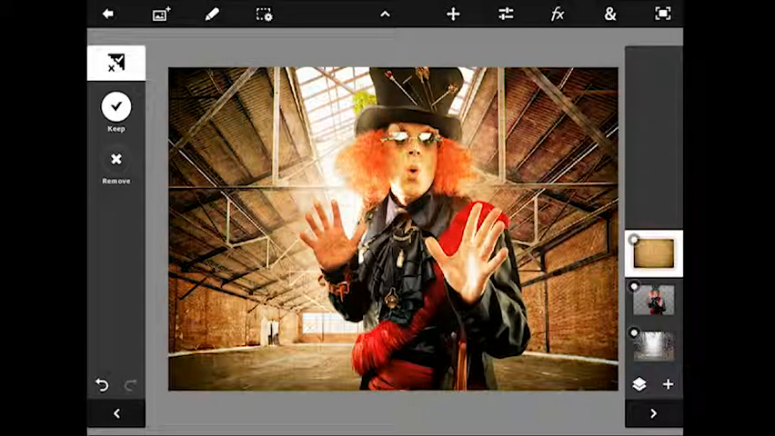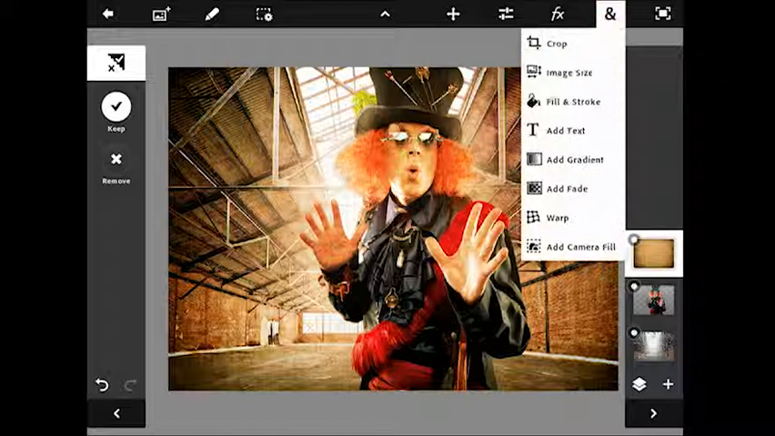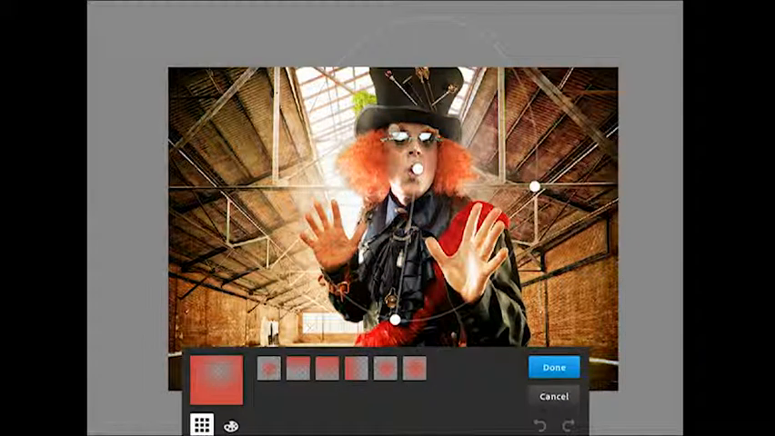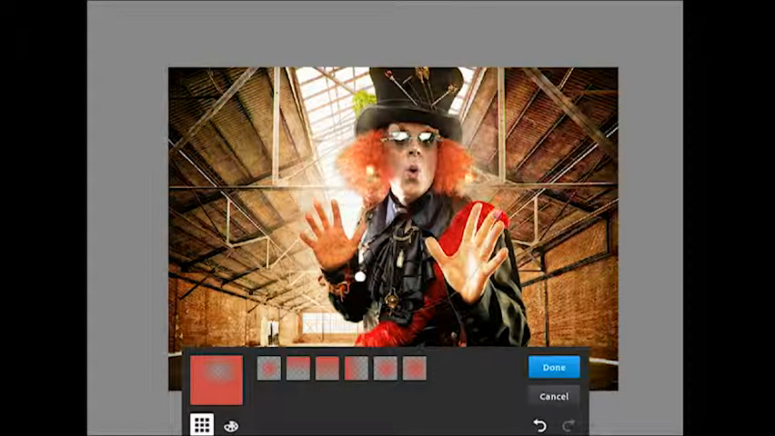But I think the adjustment's a little bit too heavy on this incredibly good-looking model, so I'm going to target that layer, and let's go back in to my ampersand, my more adjustments here, and let's add a fade right here, one of the great new features. Check it out. Masking is easy. I target the position and size of the area I'd like to mask.